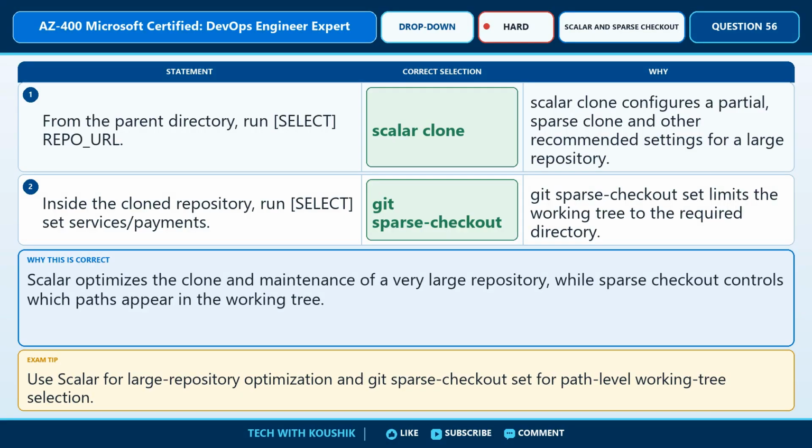For Statement 1, the correct selection is scalar clone. Scalar clone configures a partial, sparse clone, and other recommended settings for a large repository. For Statement 2, the correct selection is git sparse-checkout. git sparse-checkout set limits the working tree to the required directory. Exam tip. Use scalar for large repository optimization and git sparse-checkout set for path-level working tree selection.